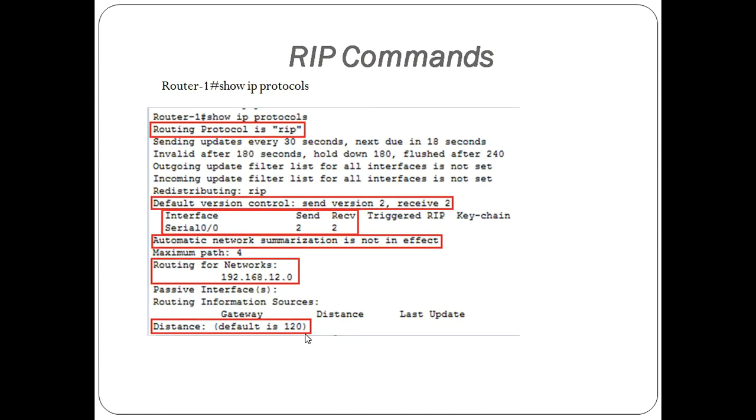And if you want to check our configuration, use show ip protocols. If you give show ip protocols, it will give you information about which protocol you are using, RIP, and the default version. By default, it uses version 1. Since we have enabled version 2, it shows version 2 here. And version 2 is the only version that can send and receive only version 2 packets. If you have configured the other router as version 1, they will not form adjacencies. And which interface you can check over here is the serial interface.